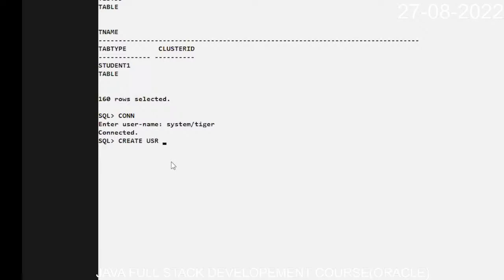So CREATE USER and the username. For example, I will create my username as MyDB 9 a.m. batch, according to your batch timing. Now I want to go for IDENTIFIED BY the password. I'm giving ABC now. So this is the new user account name, and this user's password is ABC.